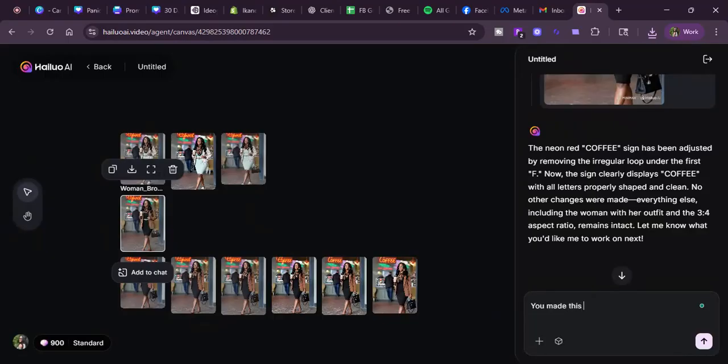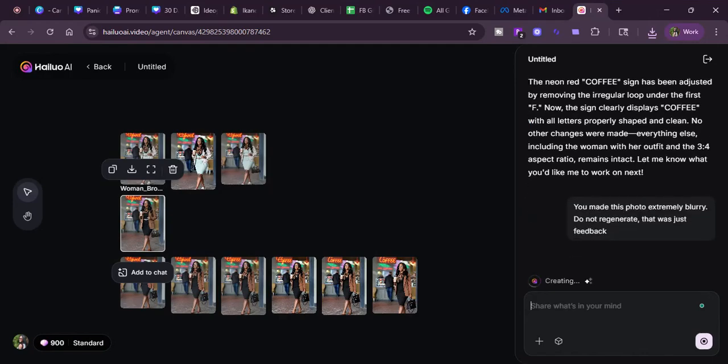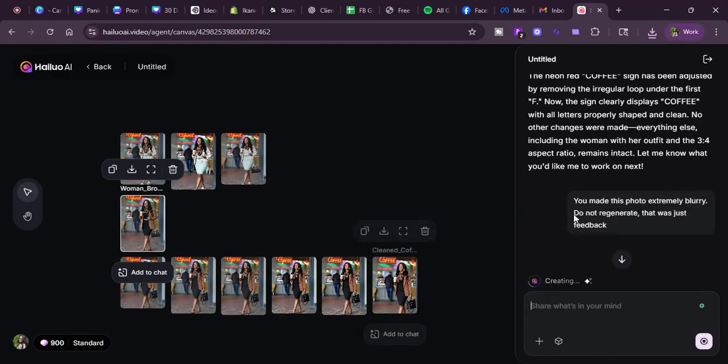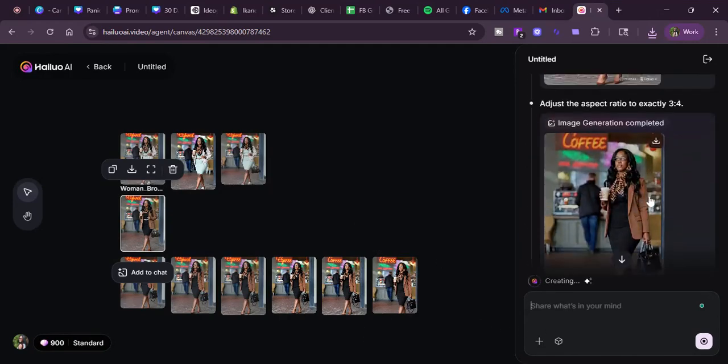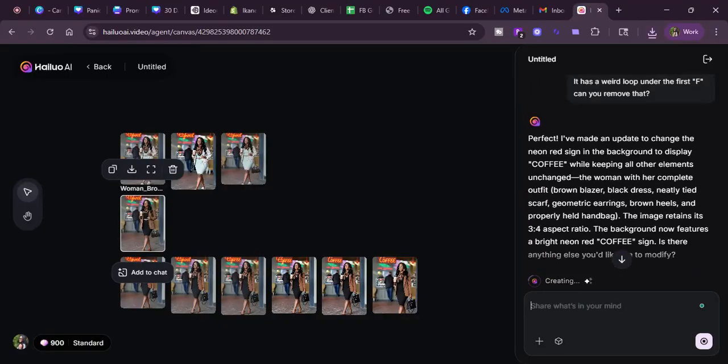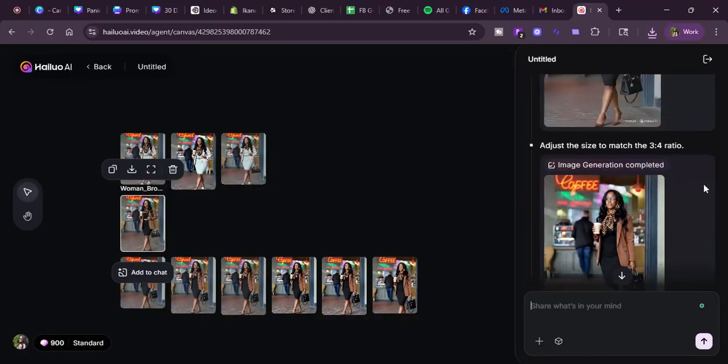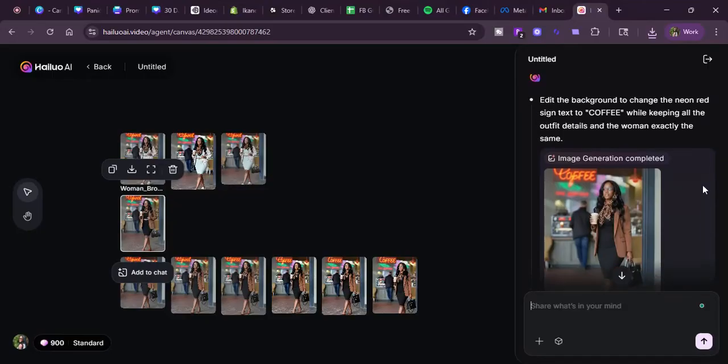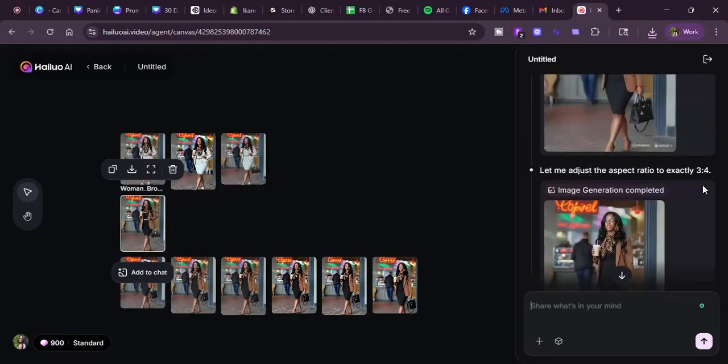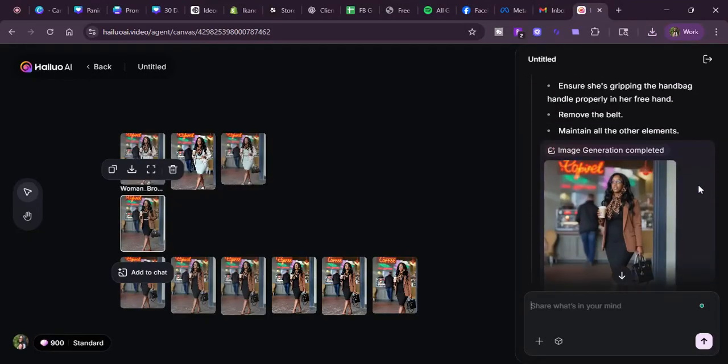You made this photo extremely blurry. Do not regenerate. Yeah, the quality is horrible. The more it edited it, the more the quality went down. Yeah, look at that. Interesting.